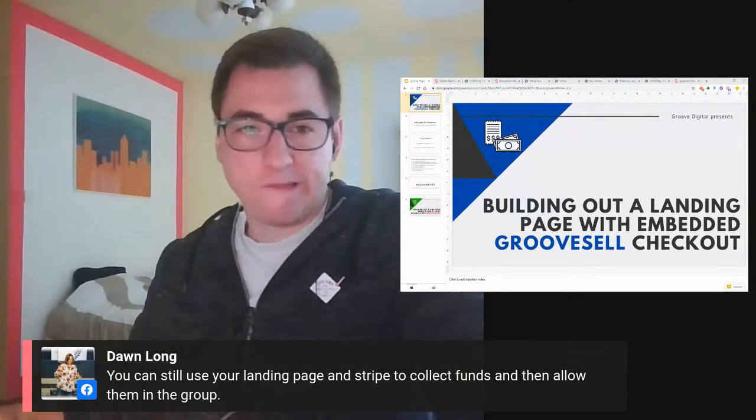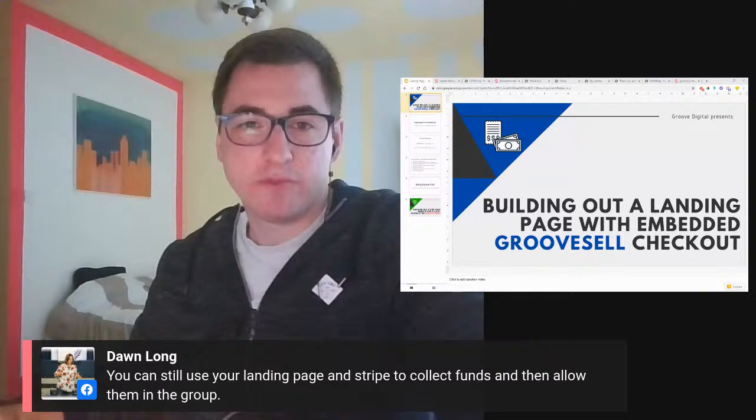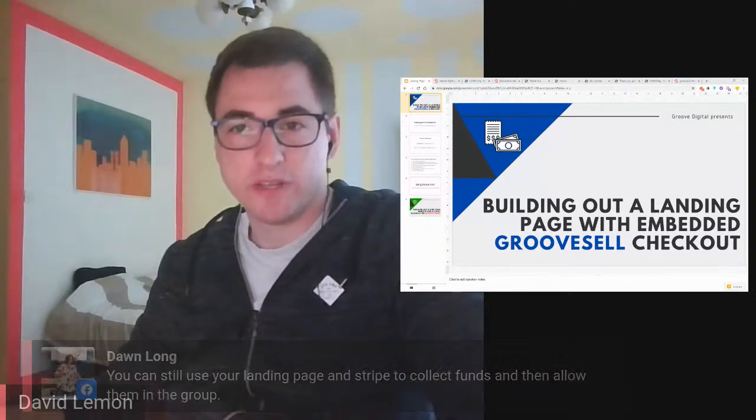Don says you can still use landing page and Stripe to collect funds and then allow them in the group. Correct, you can do that one.